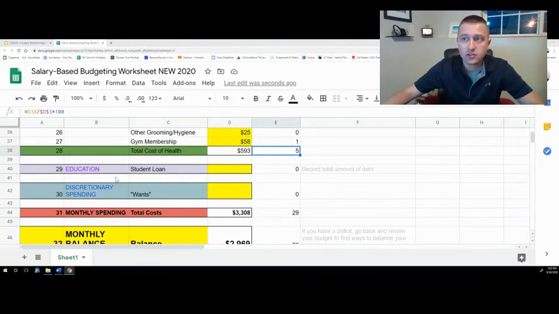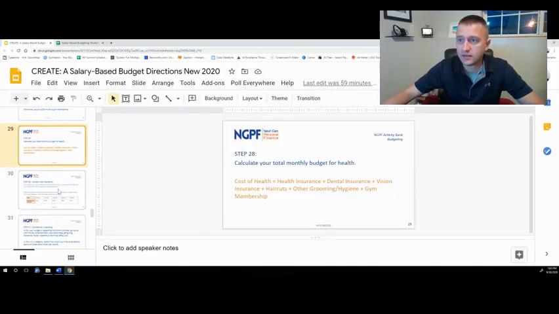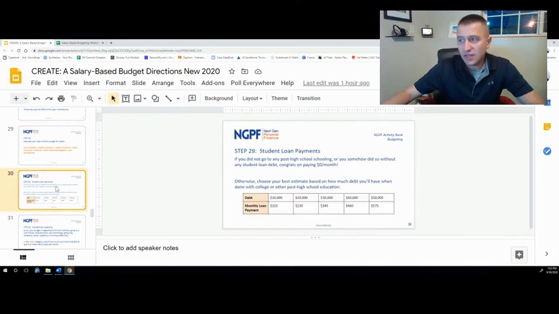All right, let's go back to our directions for step 29. So it says step 29, student loan payments. If you did not go to any post-secondary schooling, or you somehow did it without student loan debt, congratulations, you can put $0 per month. It's pretty rare to not have any student loan debt these days, but if you got scholarships or grants that you don't have to pay back, or you yourself saved up enough money to go to college and not get any loans, or you have family members or parents that are helping you pay for school after high school, college, then you can put 0.